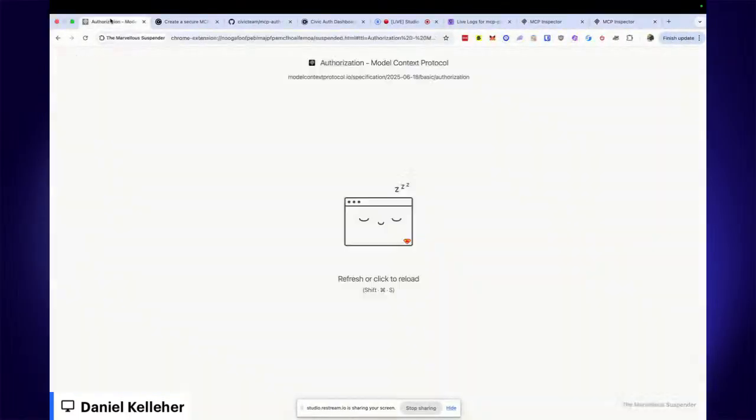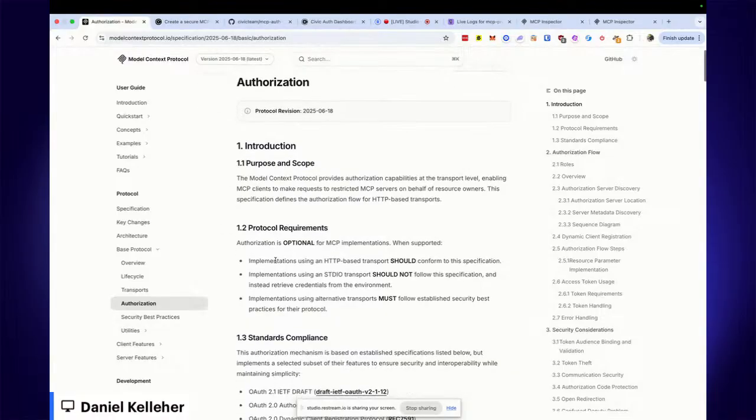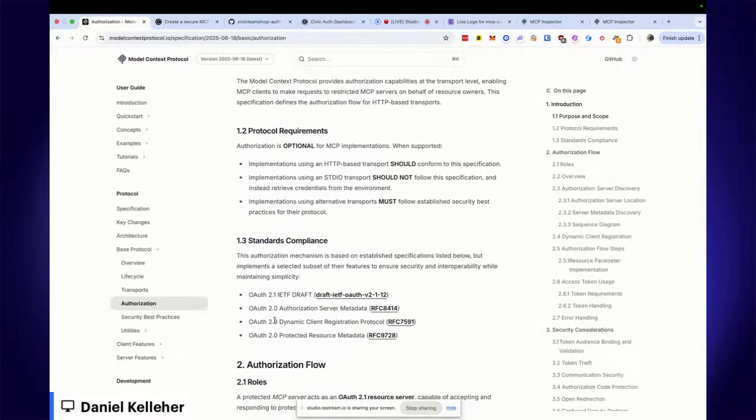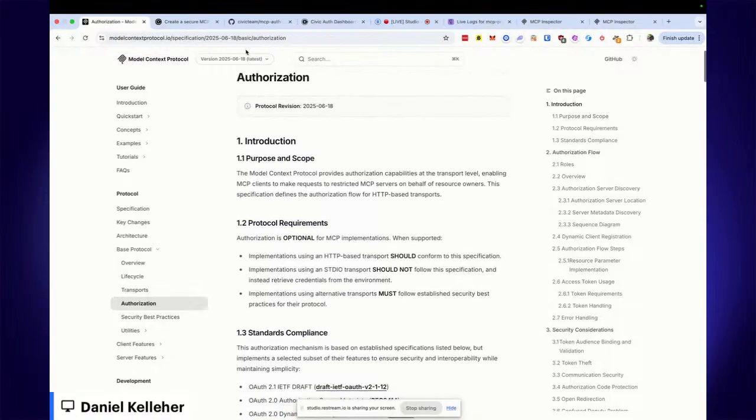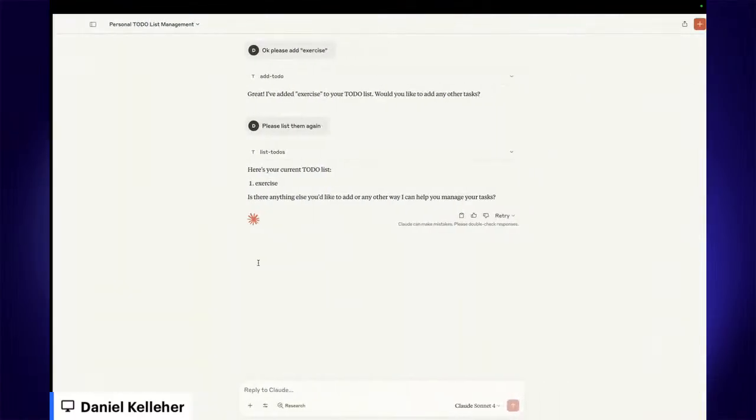Just for your information, the latest version of the spec is this one here, and it talks about the dynamic client registration and the protected resource metadata that we talked about. The one that Claude Desktop and a lot of other MCP clients support right now is the one that was the latest version up until 3 days ago, which we also support, but I think we'll only support it until these major clients upgrade.